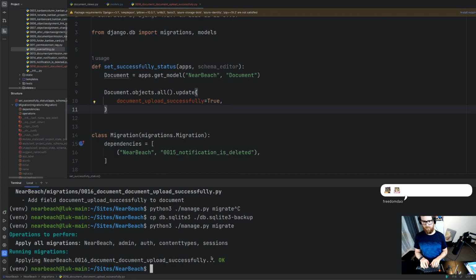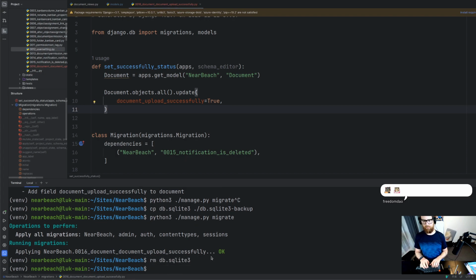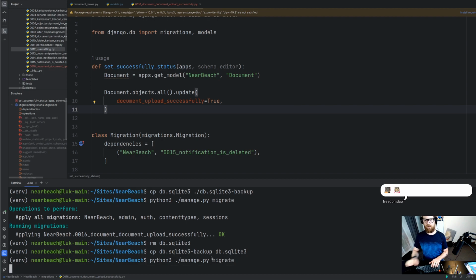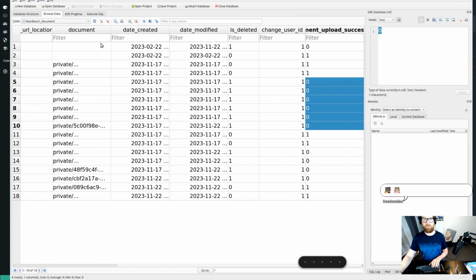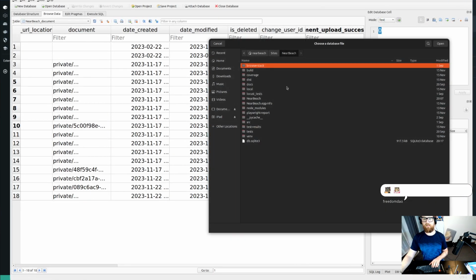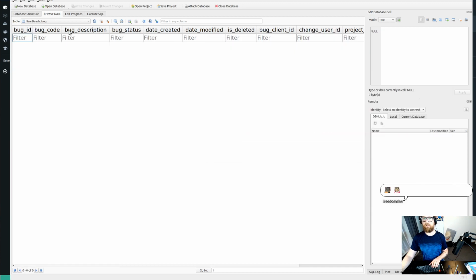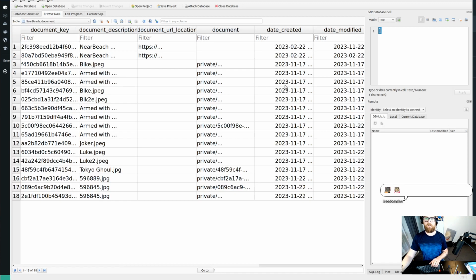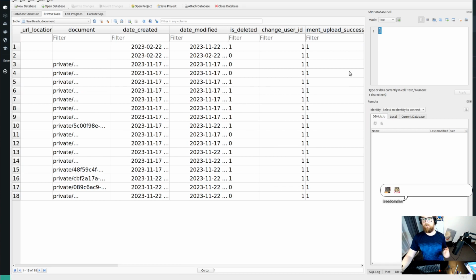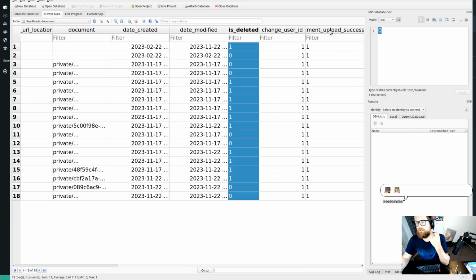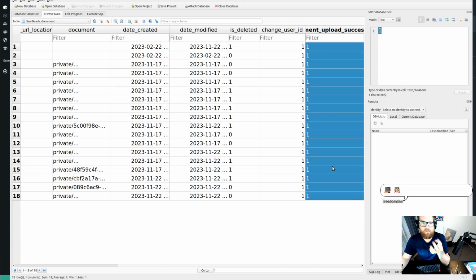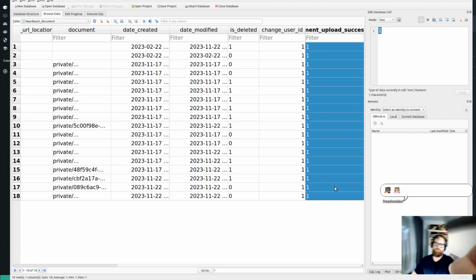All right. So I'm going to remove the current database. I'm going to copy the database back in, and I am going to rerun that. I'm going to go back here, open up the database, and do the exact same thing. So we need NearBeach document. We've got ones down the board. It doesn't matter if it is or isn't deleted. We're happy because we're assuming that it got uploaded.